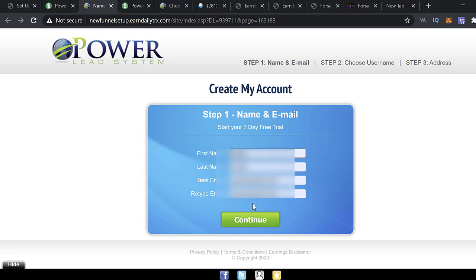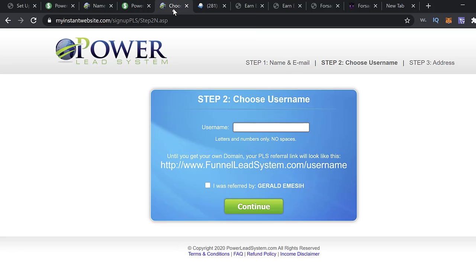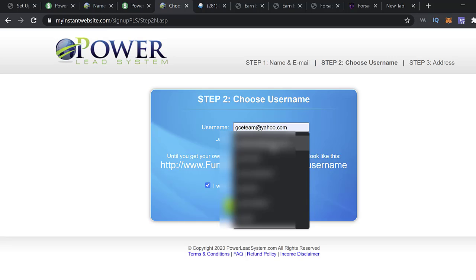So once you get to this page, put in your information, first name, second name, and click on continue. Once you click on continue here, the next page comes up, which will either pre-assign you an ID number, which they will send to you in an email, or you may also come up with this page where it tells you to choose a username for your account. So all you have to do is select who your referrer is, in this case, me, and then click on continue.